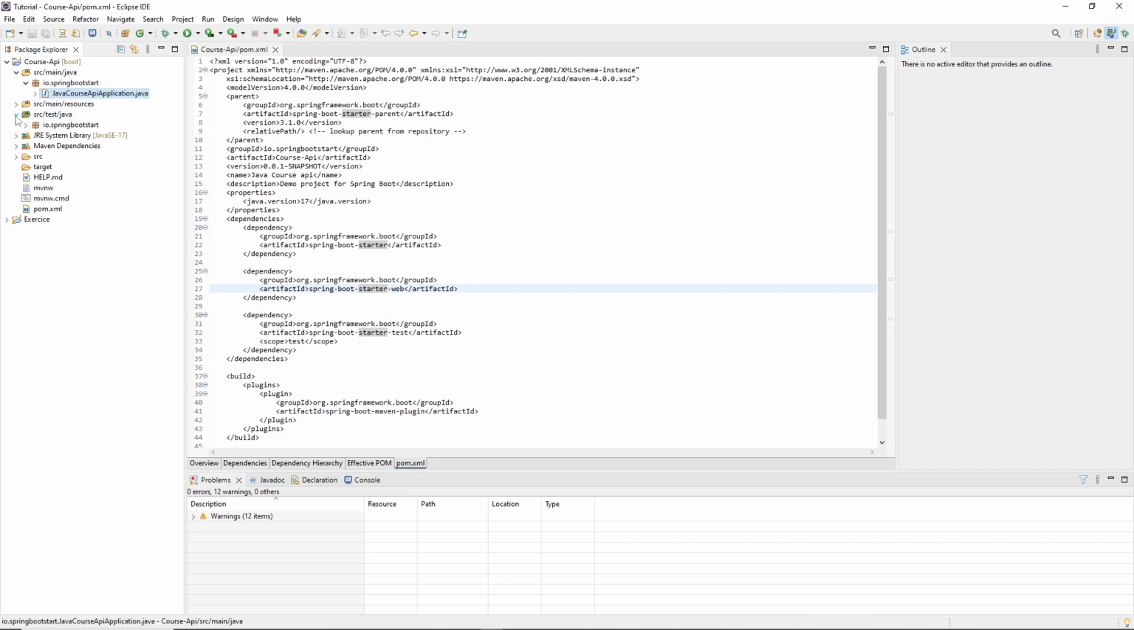And this is the src/test part. In this part, I can do all the tests that I need for my application.